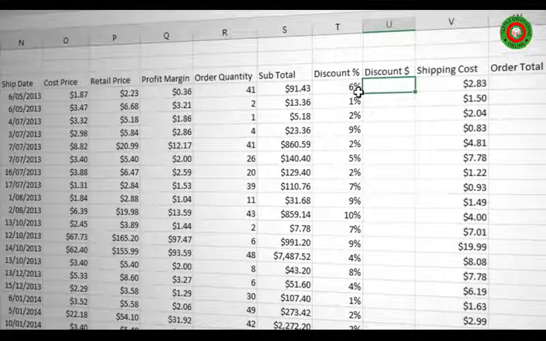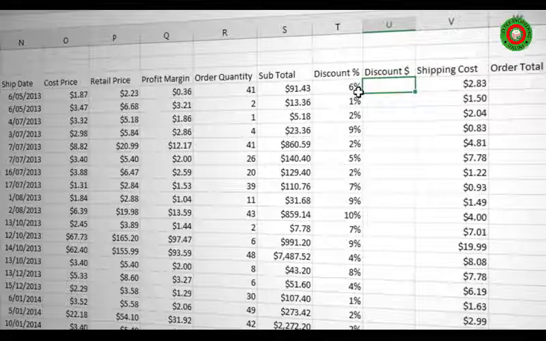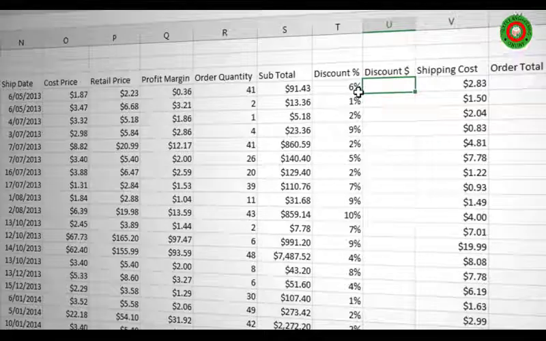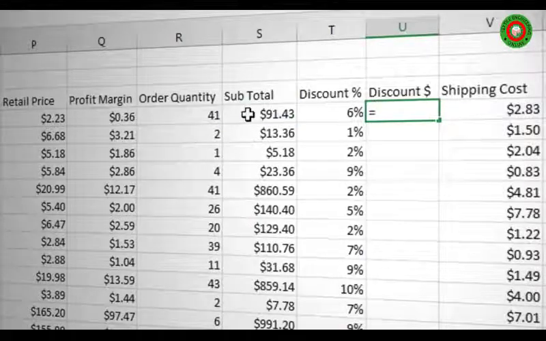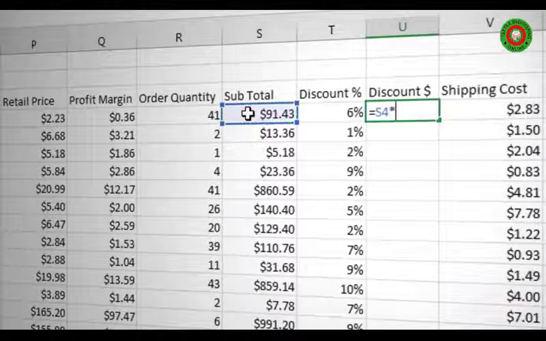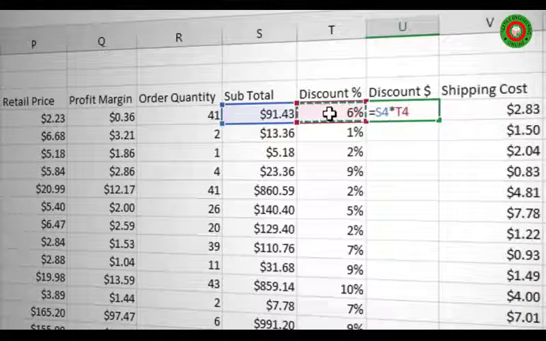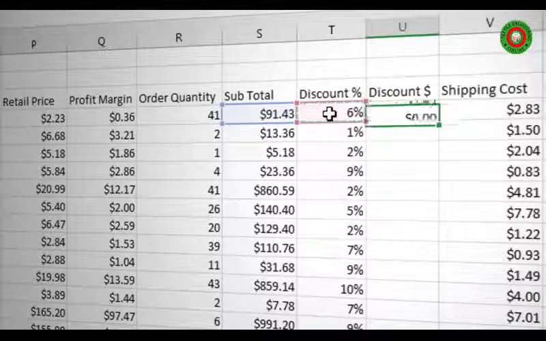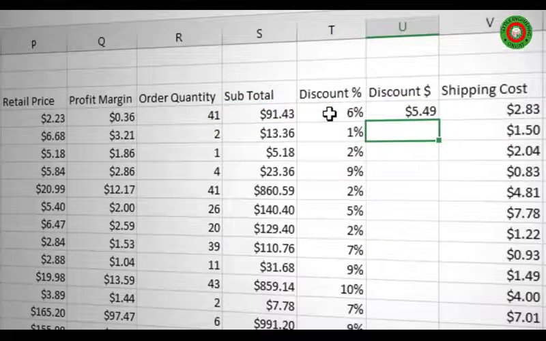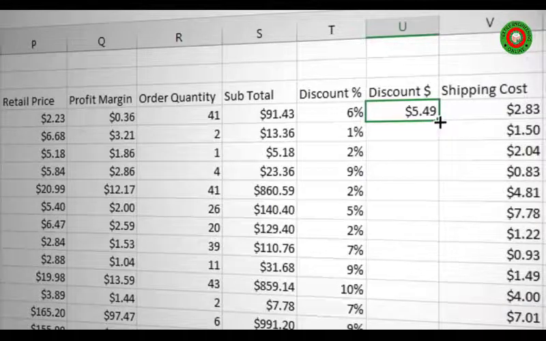Remember that 6% is not the same as 6. It's the same as 6 divided by 100, or if you prefer, 0.06. So let's see how this works. We're going to start with our equals, click our subtotal, click our asterisk to multiply, click on our 6%, and we're expecting an answer of roughly $5. Click enter, and there we go. Let's copy that down. So back onto U4 and double click your fill handle.